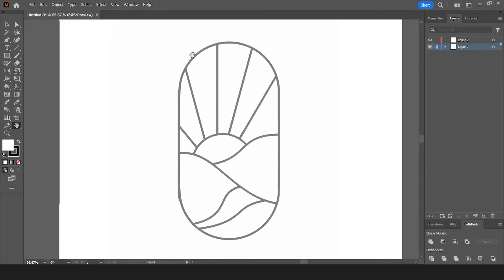So for this one, we can see that this large pill shape is the largest part of this pattern. So there's a few ways that we could achieve this. It's important for us to look at what the pattern is actually made of. So we can see here that it's made of a semicircle at the top, straight lines on the sides, and a semicircle at the bottom.